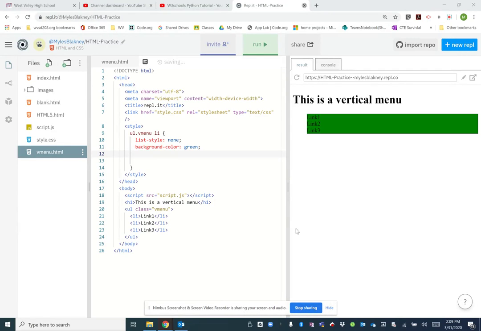Okay, this is part 2 of our vertical menu review. In the last video, we created a menu using a UL. We created a style for the UL.class of vMenu, affecting the list items only of ULs with that class. So we got rid of our dots with the list style. We changed the background color to green.